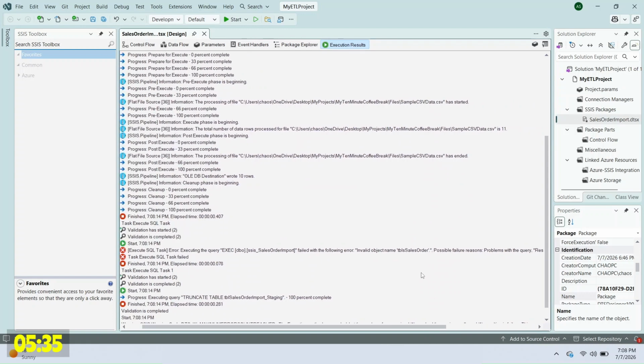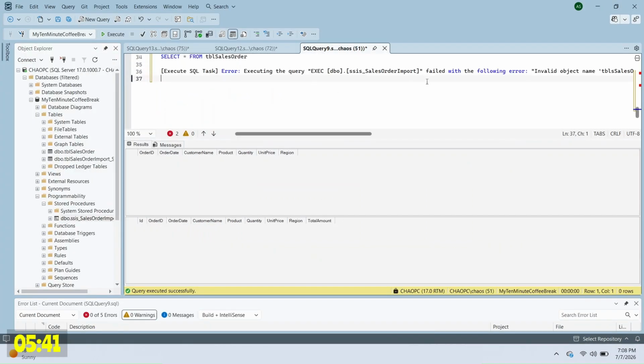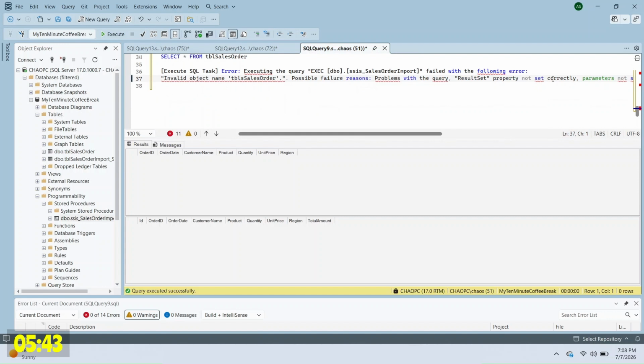We will copy the error message and paste it somewhere we can see the full error description. The error says, execution of the stored procedure SSIS sales order import failed with invalid object name TBLS sales order. This error means the stored procedure SSIS sales order import is referencing a table that does not exist, is misspelled, or is in the wrong database or schema.